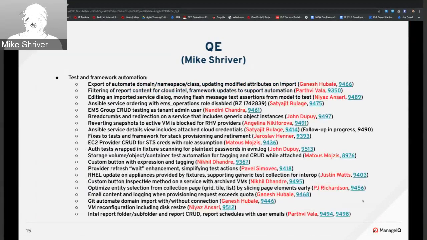So I won't necessarily read through every one of these lines. This is not even all of the PRs that were significant test contributions this sprint. We had a ton of automation for automate domain from Ganesh Shubale, including email content for provisioning requests that exceeded quota, and for get automate domain import. We had automation from Parthvi for filtering of the report content, and for Intel report folder and subfolder CRUD, and tests for report schedules with user emails.